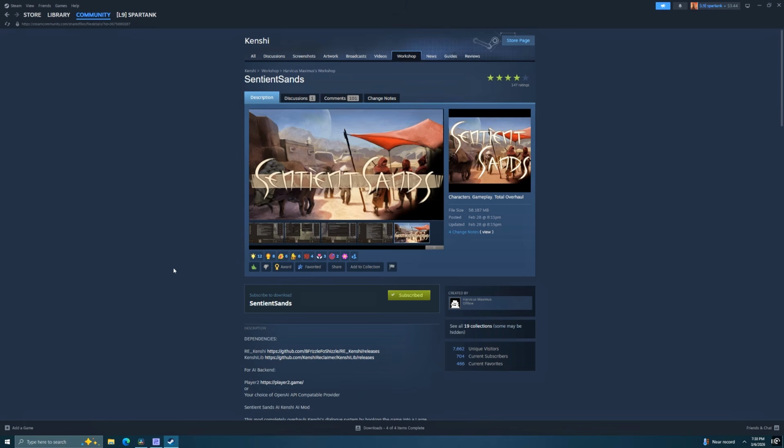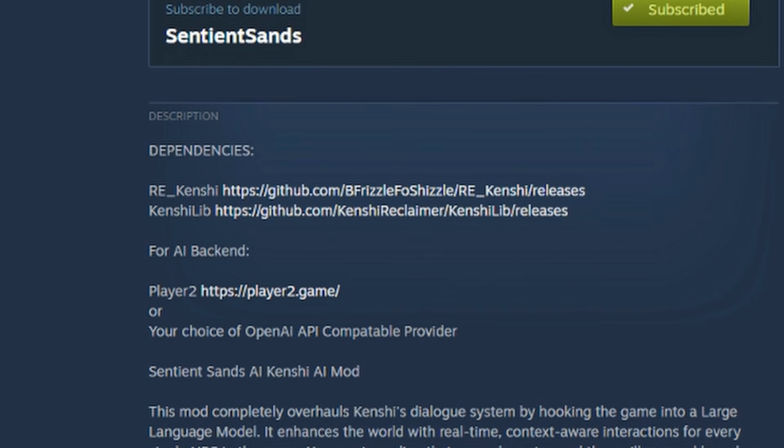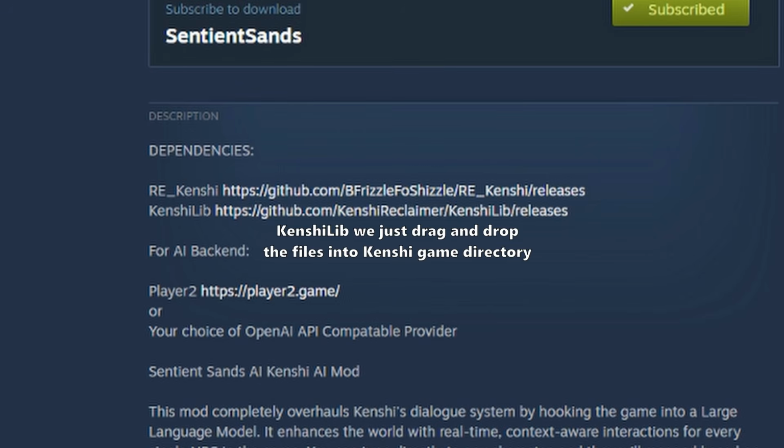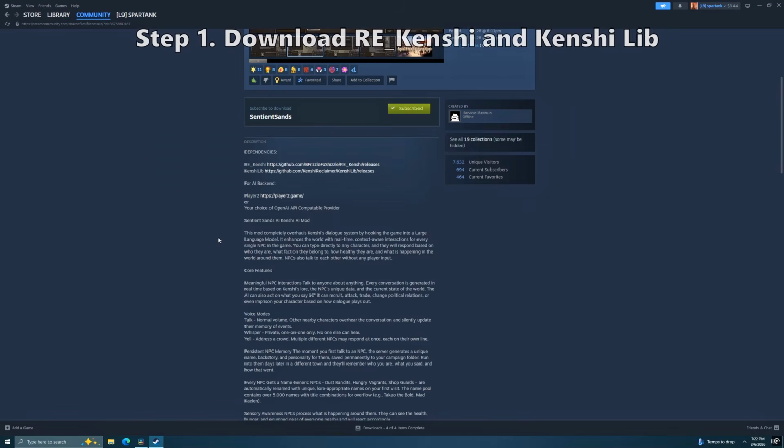On the Steam Workshop, you'll see a link to Re Kenshi and Kenshi Lib, which are two mods that we need to download. Now, Re Kenshi is really easy to install since it's a .exe file, and Kenshi Lib we'll just need to drag and drop the contents of into our Kenshi game directory. So let me show you how to do that real quick visually so you can see for yourself.